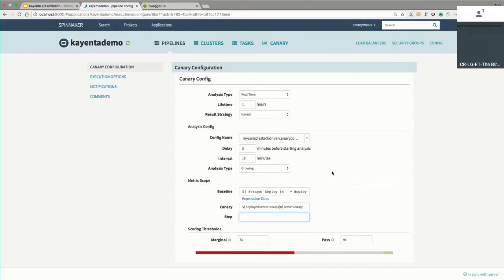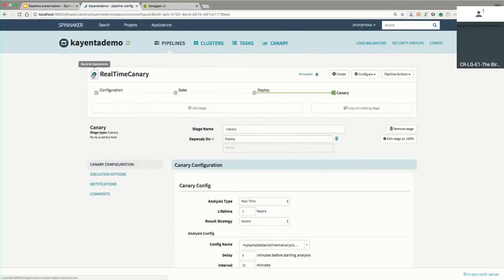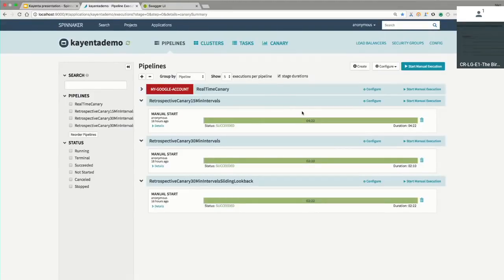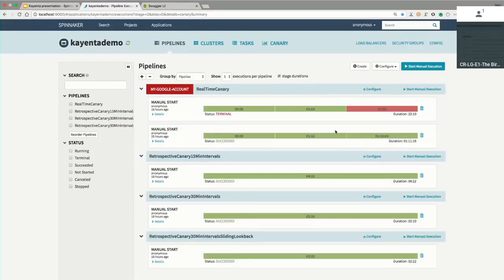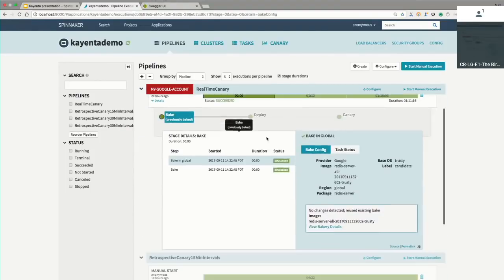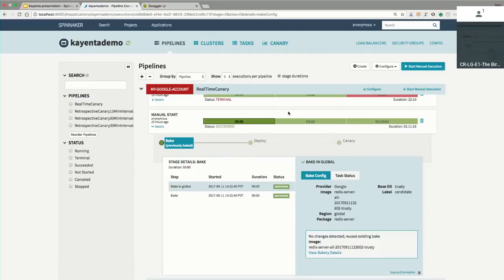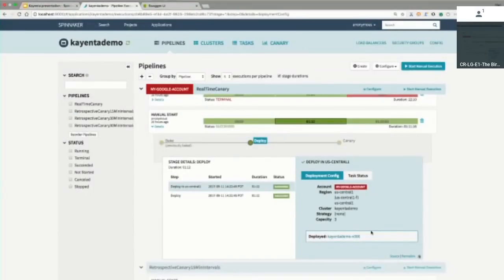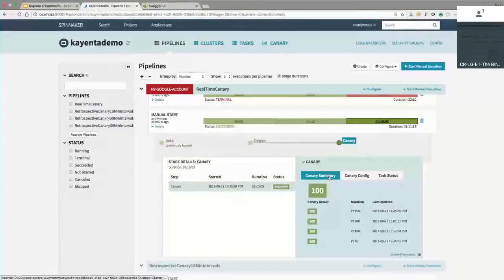All right, so this is a fairly simple, let's call it a real-time analysis, and we ran this ahead of time. So looking at the executions, we ran one that succeeded and then one that we caused to fail. So there's a bake, nothing too exciting there. And then we had a deploy stage, and it provisioned group V006, and then the canary executed. And here's where it gets kind of interesting. So we said, I think, 1 hour, 15-minute intervals, and give it 5 minutes to warm up, I hope.